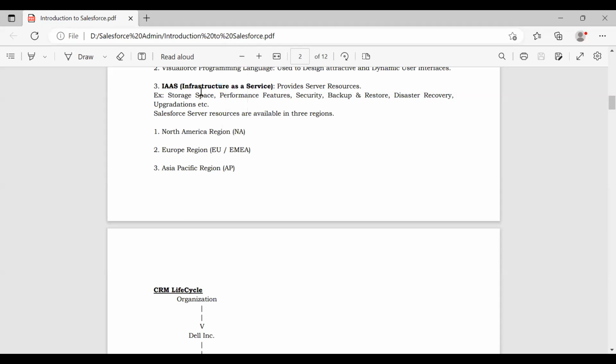it includes server resources. Infrastructure as a service simply means server resources. Server resources can be storage space, performance features, security of your data, backup and restore, disaster recovery, upgrades, etc. Suppose you are using a Salesforce org in order to automate your business process.